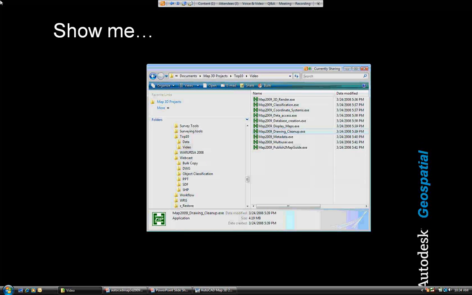Data standards. Data standards are huge in the CAD world. They're also huge in the GIS world. And Map brings those two together with something called object classification. So let's go ahead and start the object classification.